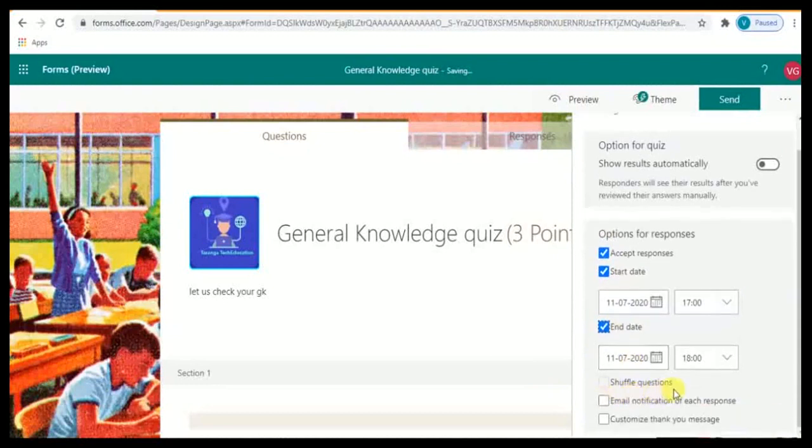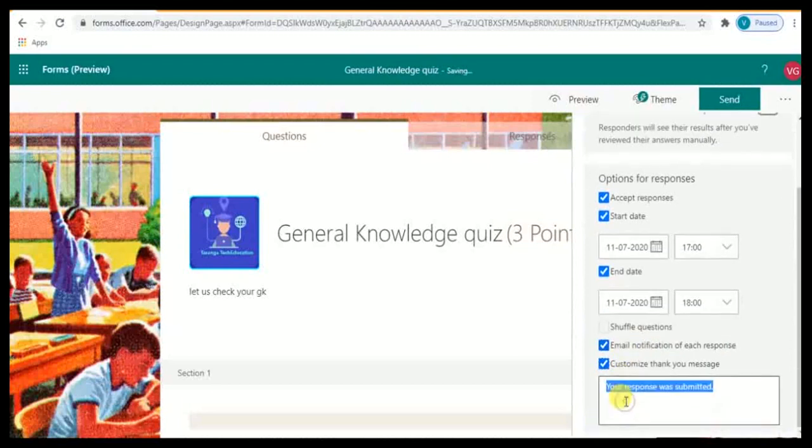You can also shuffle the questions. You will also receive an email notification for every response if you enable this option. Also, you can give a thank you message for the respondents after attending the quiz. You can type here a message that you want to post. So these are the small settings for the quiz and for the responses.